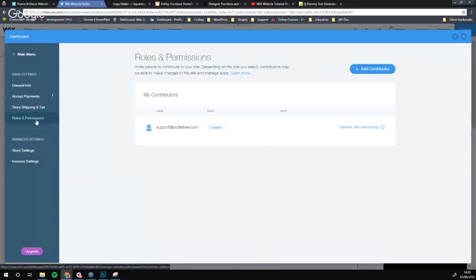You also have different rules and permissions. So for instance, if I wanted to add a colleague to the site, but I didn't want them to have full admin access, I didn't want them to be able to change the design of the site, I could actually add them in here as a contributor or as a store manager. And what they would be able to do is obviously manage the stock, change the products, change the description, but not be able to manage much more in the site in terms of the design and layout.